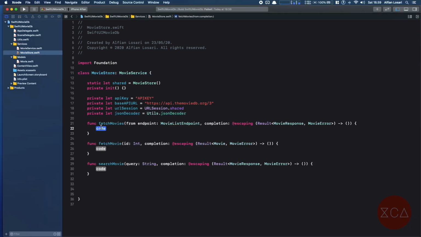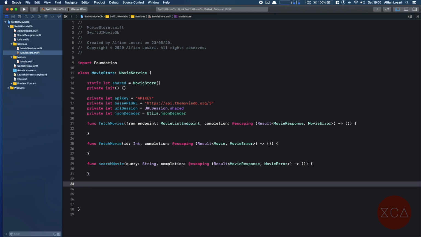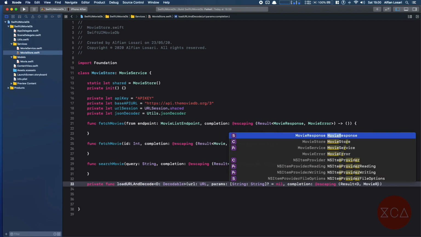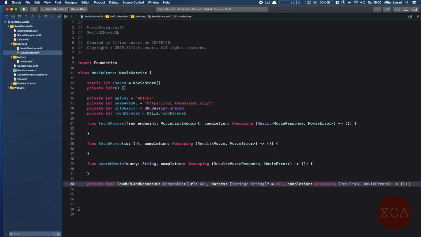Let's implement all the required methods for the MovieService protocol. Before that, let's create a helper method to load and decode an URL into data using generic method. We'll need to constrain the generic placeholder to make sure it conforms to decodable protocol. The method also accepts an optional dictionary as the parameter. This will be converted to URL params with percent encoding format. The completion closure is the result type with the generic placeholder as the success data type.